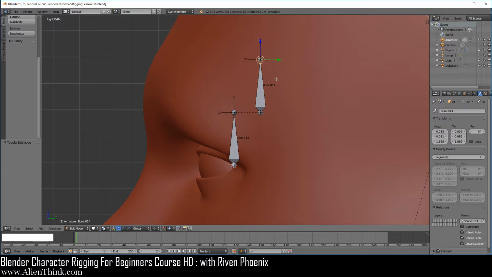Now let's try that first. Let's do E to extrude and extrude it. Now if you click this, you'll notice that the parent is not 0013, it's actually this parent, right? Because we were extruding from the tail of this bone.